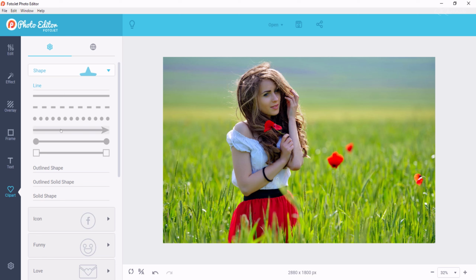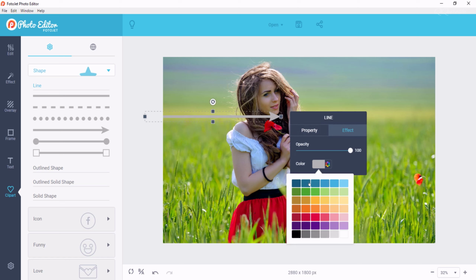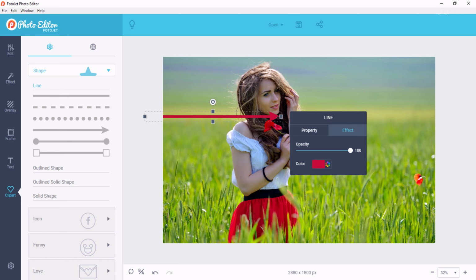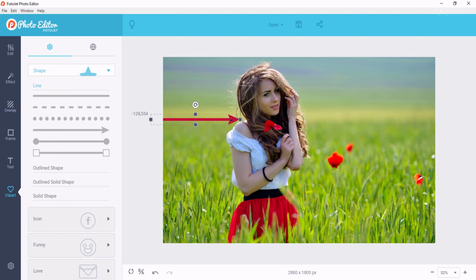And lastly, it has clip art. The first one is shape, if you want to apply any shape. After applying a shape, you can change the color of that shape. And, if you want to change the size of this shape, you can do so. And, you can also rotate this shape. And, if you don't want it, you can delete it.